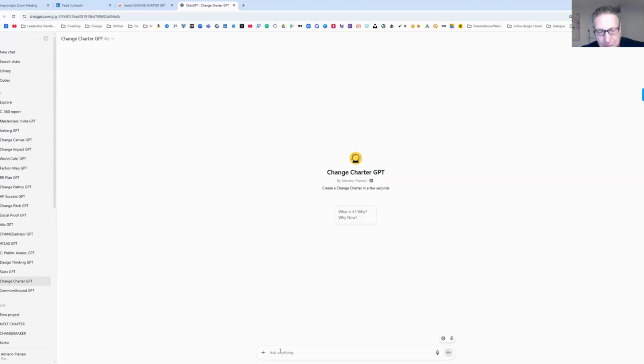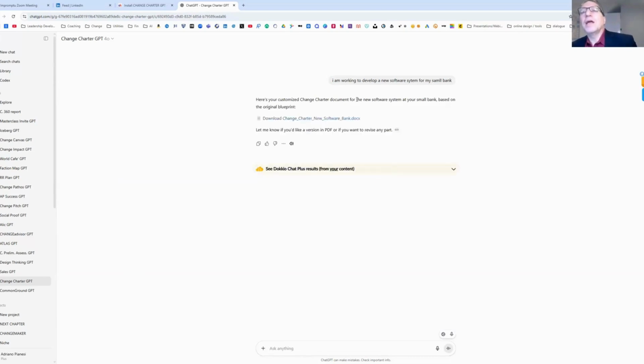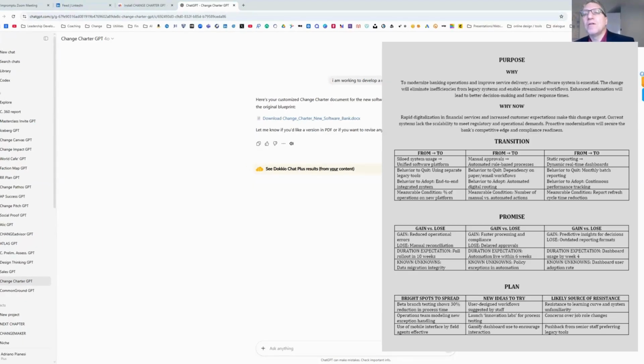And if I were to, for example, say, I am working to develop a new software system for my small bank. Okay, so let's see what it has identified. So this is a document. You see, just entering that piece of information, it tells you why we are doing this change, why we are doing it now, what kind of transition is required from what behavior to what behavior, what is the behavior to quit, what is the behavior to adopt, and what is a measure that would actually be a sign of success. So you understand how powerful this is.